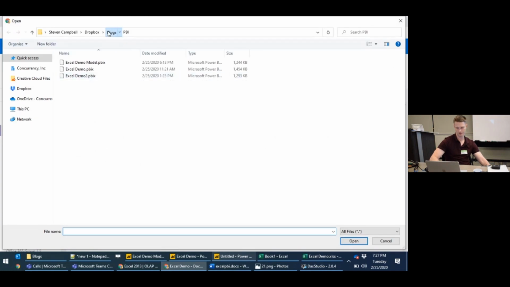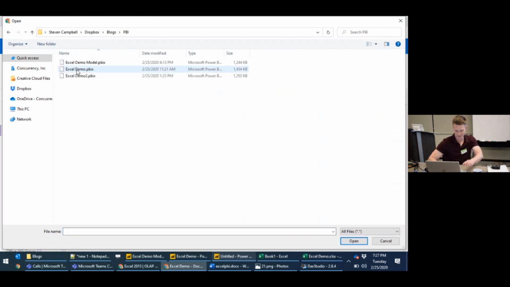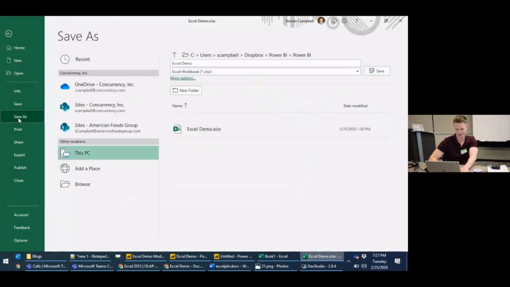So my Excel, I forget where I saved it. I'm going to save this and then I'm going to upload it to my SharePoint site.